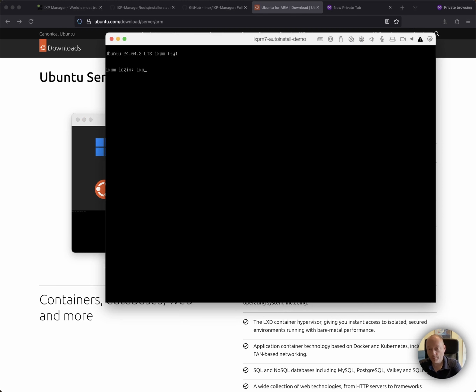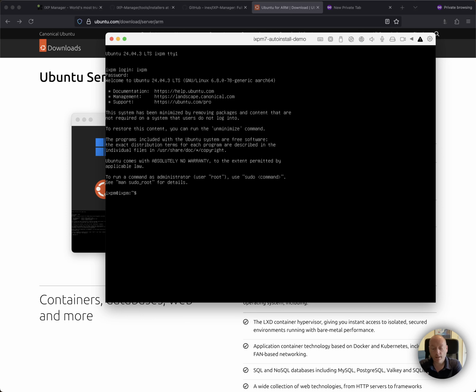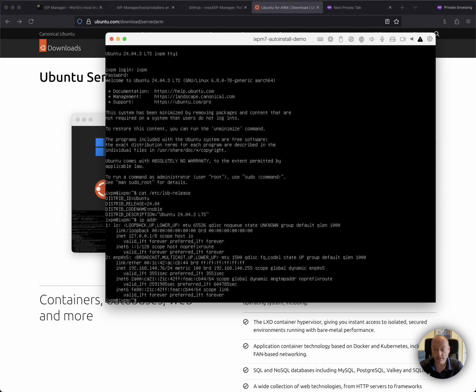So we've booted up. Everything is IXPM. And if I do a cat /etc/lsb-release, you can see it's Ubuntu 24.04 and the point release is .3. So it's actually, that was only released I think very recently, so it's right up to date. If I just do an IP address, you can see I get my local address .76, perfect.